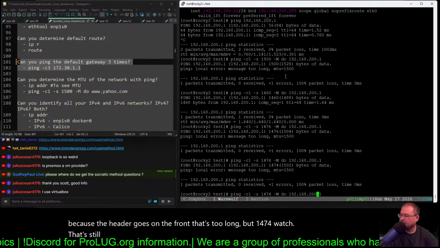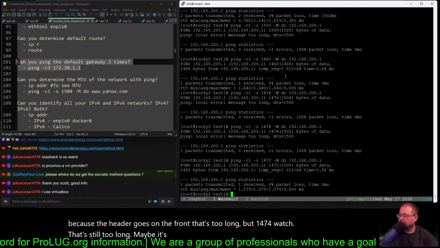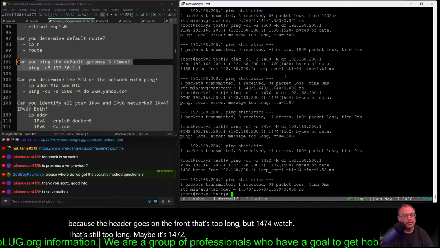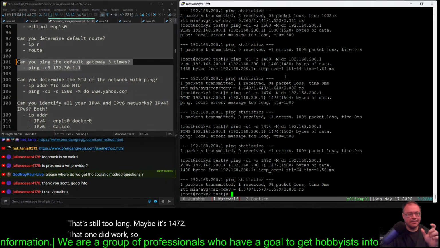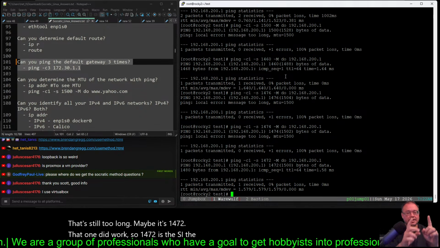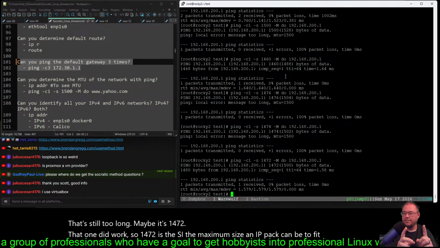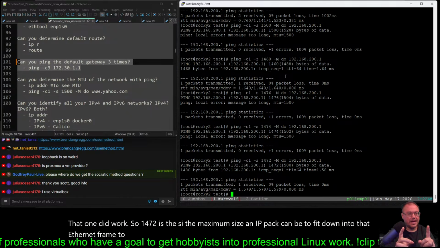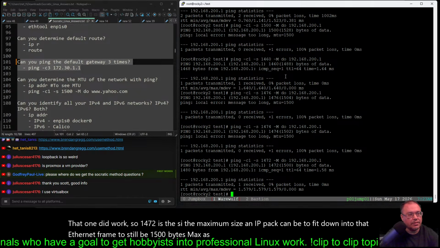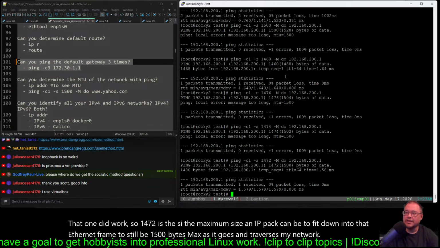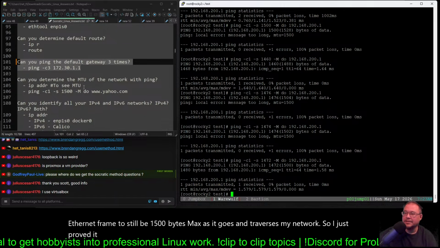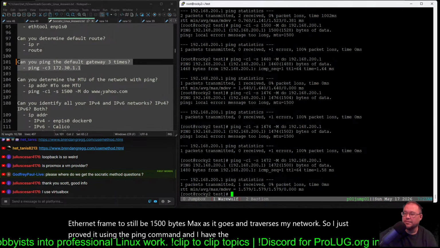Oh, maybe it's 1472. That one did work. So 1472 is the maximum size an IP packet can be to fit down into that Ethernet frame to still be 1500 bytes max as it traverses my network. So I just proved it using the ping command, and I have the commands here for how you could do it. I also pinged Yahoo.